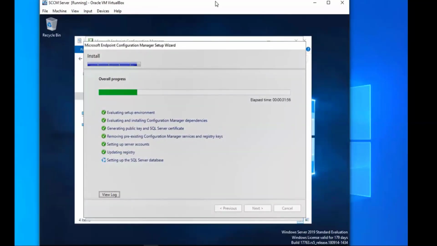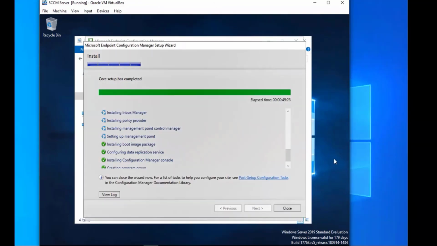But I still call it SCCM. But anyways, that's what that was about. But now it's all going to install. Oh wait, so now, well, it says the core setup has completed. So we're all good.